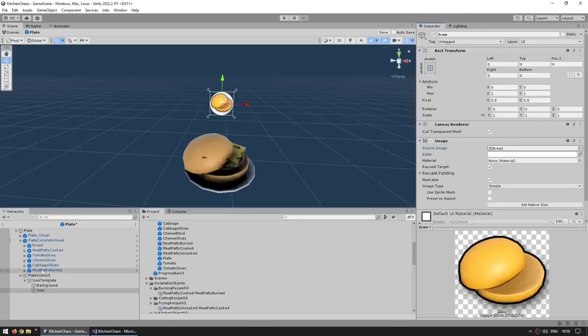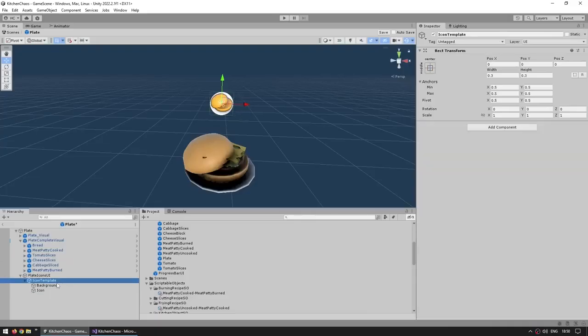And again, remember how the sorting order on the UI is based on the order in the hierarchy. So make sure that the icon is underneath the background in the hierarchy, that way it shows up on top. Okay, so we have our icon template, that's great. Of course, we're going to dynamically generate all of this through code. We're going to have multiple icons, and for positioning them, Unity actually has some really useful components.